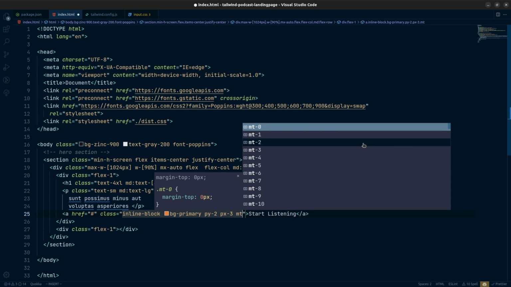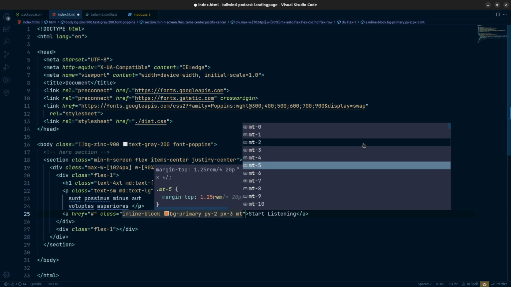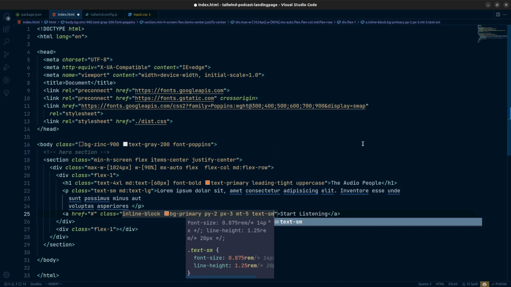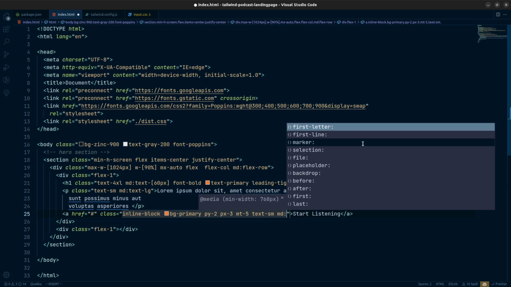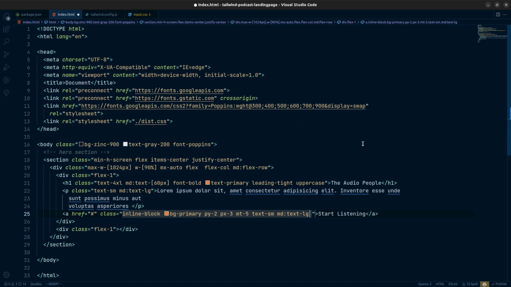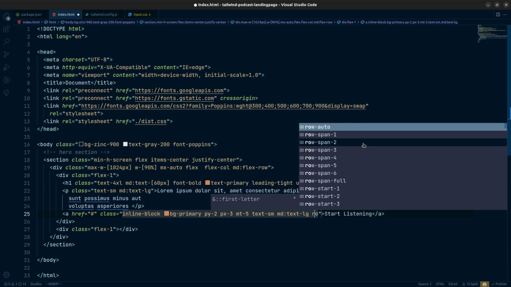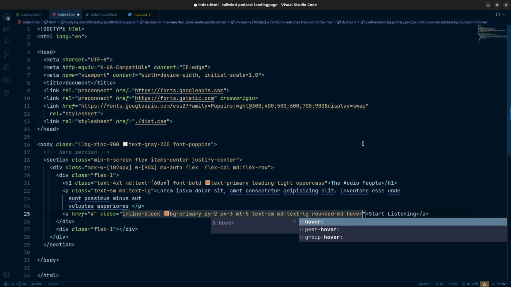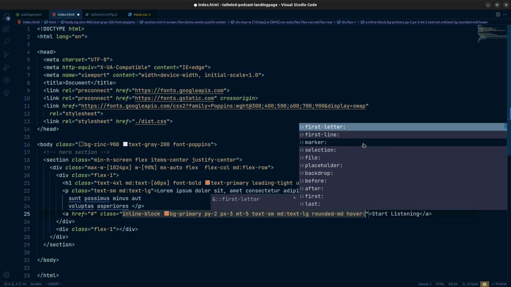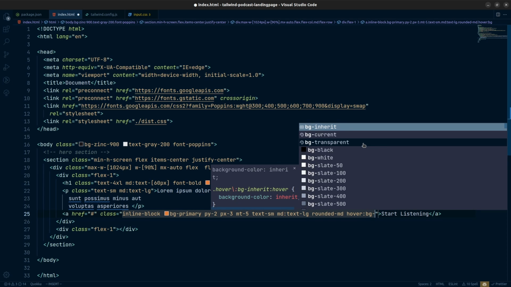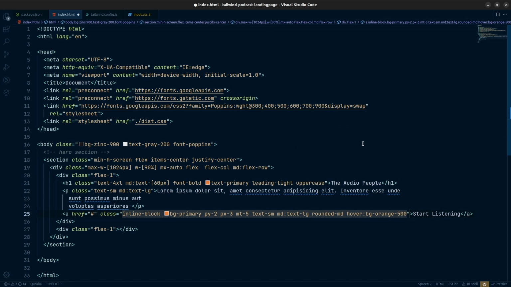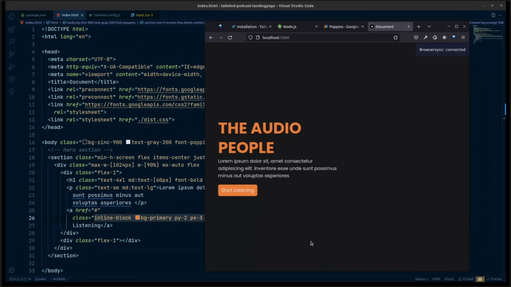I can say around 5, and after that we want the text size. So I want the small one for our small device, and for our large device text LG, and finally we want that rounded MD, meaning the border radius. Whenever we hover, we want to change the background color, so BG, and I will make it orange around 500.